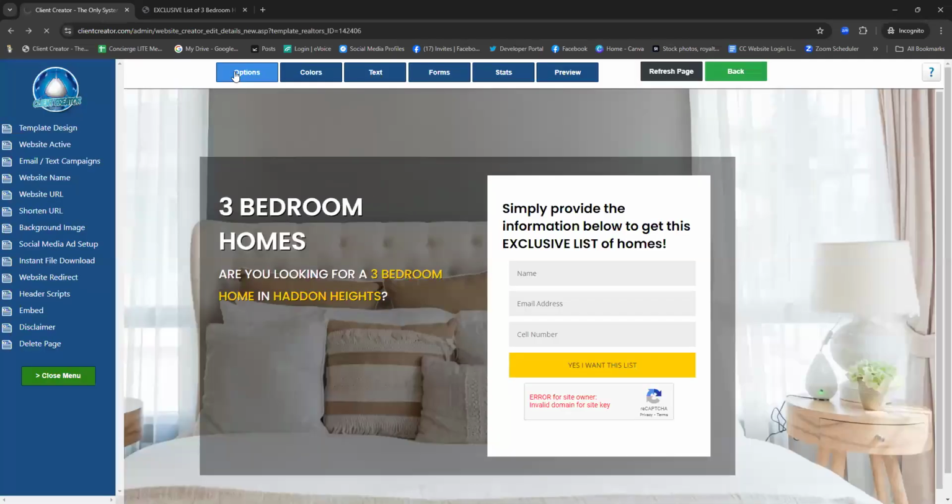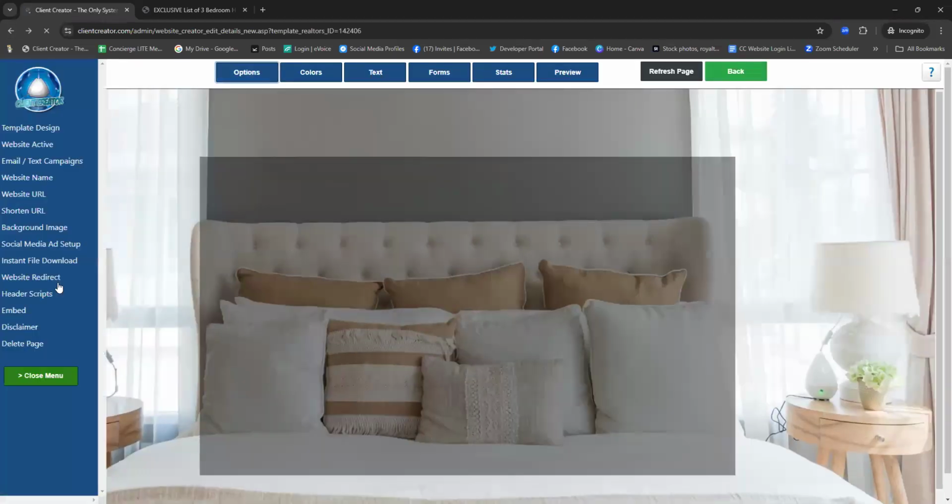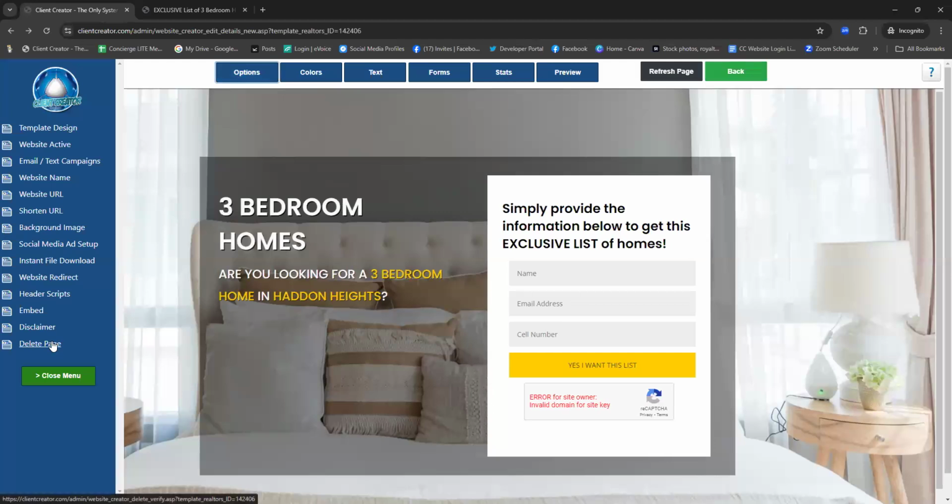Actually, I wanted to go through the very last one on here, which is the delete page. So this will delete your page. This will delete your lead capture page on your client creator system. You don't want to use this unless you're absolutely 100% sure, because once it's deleted, it is gone. We cannot bring it back. It would have to be recreated from scratch. So if you put a lot of work into it, and you delete it, you want to make sure that you're 100% sure you want to delete it.